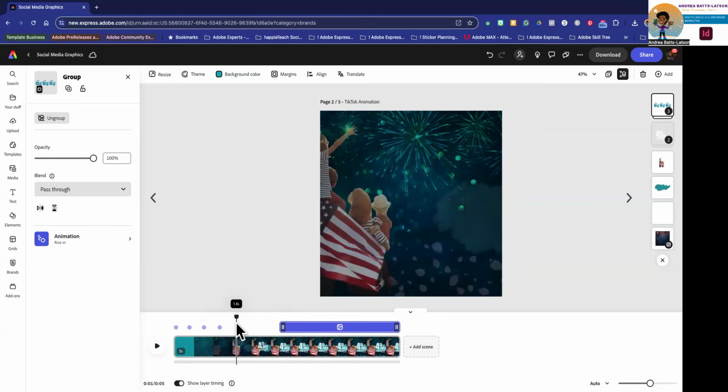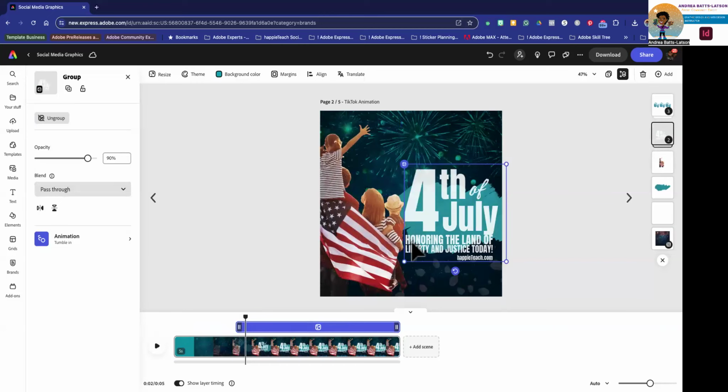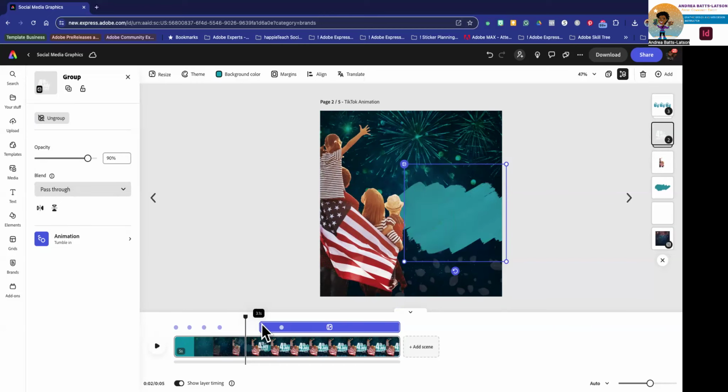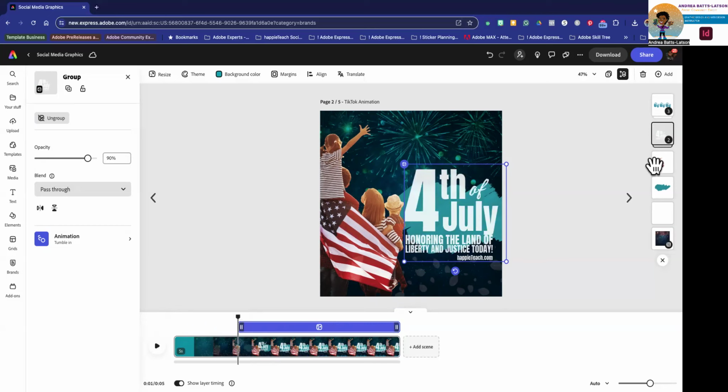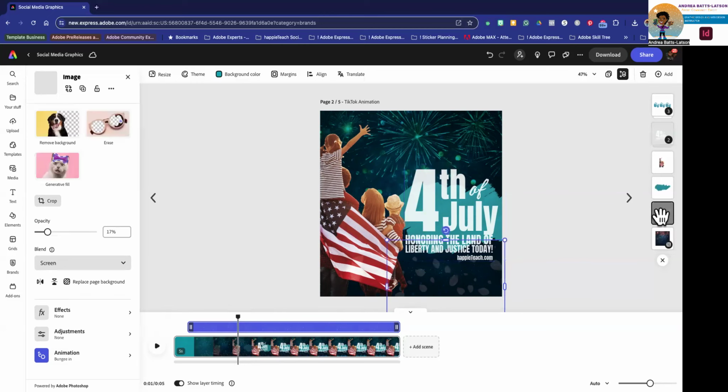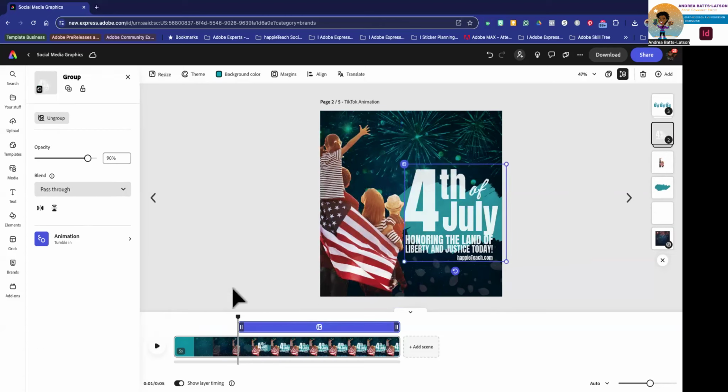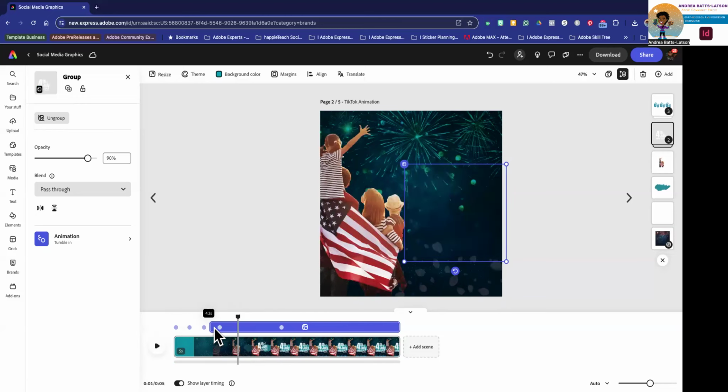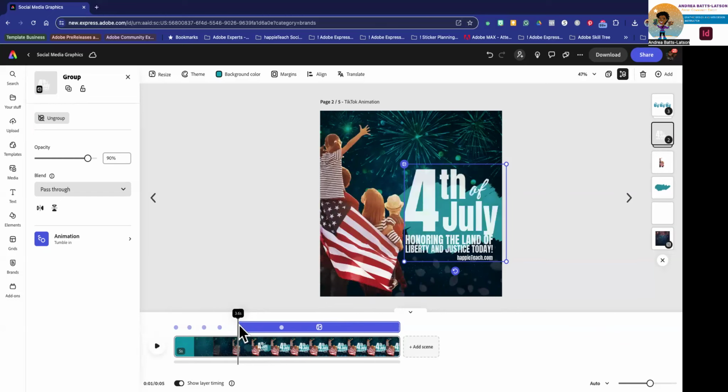I think I want this one to come in a little later. So you see how I can manipulate the bubbles, the slash, and then 4th of July. Okay, let's see. See how this is looking. Oops.